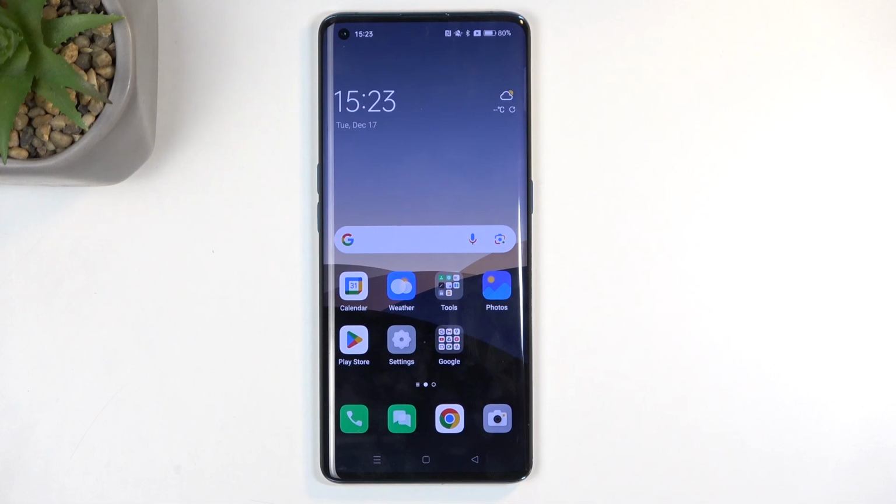Welcome. In front of me is an OPPO Find X2, and today I will show you how you can capture a screenshot on this device.